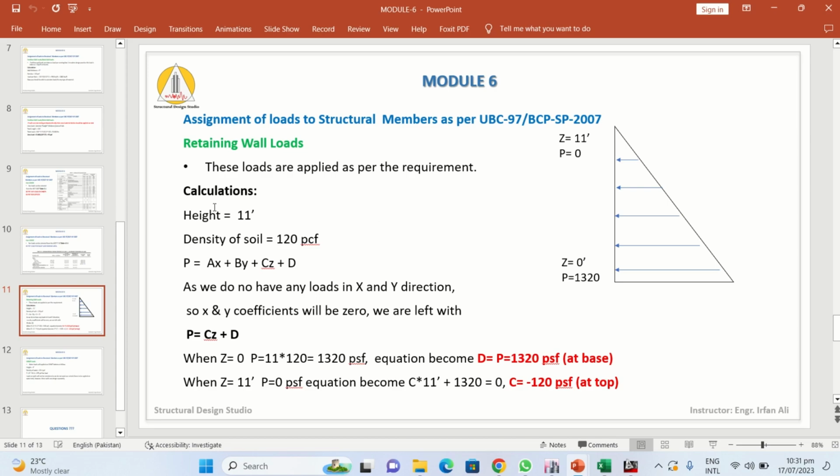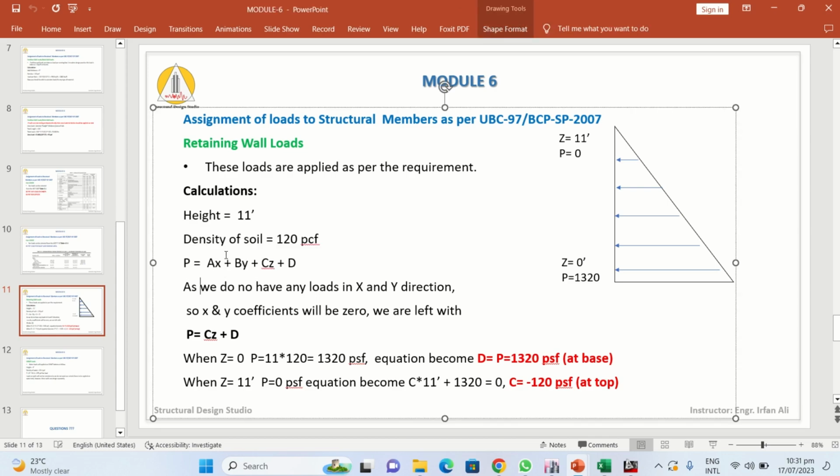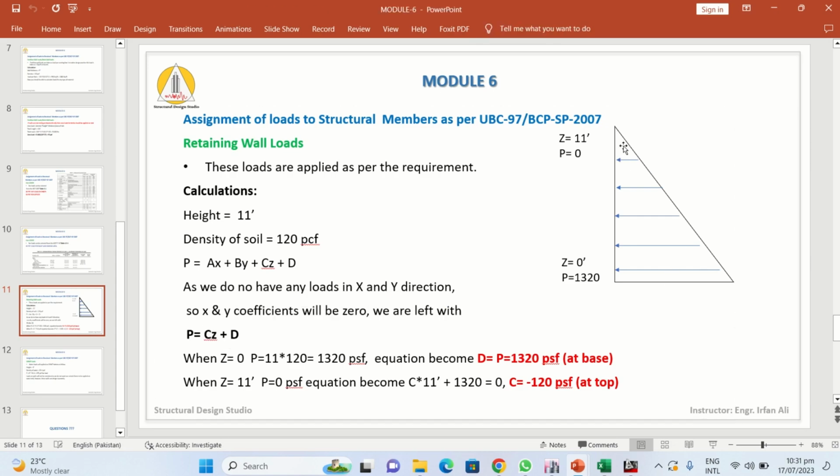So for the calculations, we have the height of 11 feet, the density of the soil we will take as 120 PCF, and the basic formula for this pressure is aX plus bY plus cZ plus d. I assume that you know all of these. And there is no load in the X and Y direction, so these two terms will become zero. So we are left with P equal to cZ plus d, right? This is the basic pressure distribution. The pressure will be zero at the top and will be maximum at the bottom of the raft. Let us assume that this is the retaining wall, and this is the road level. So the soil pressure will be zero at this point, and the pressure will be high at this point.